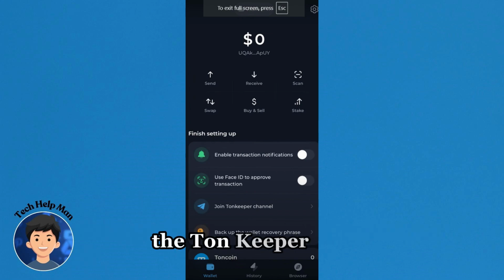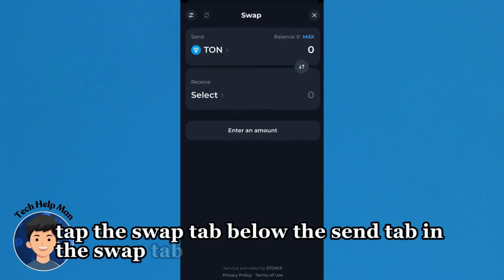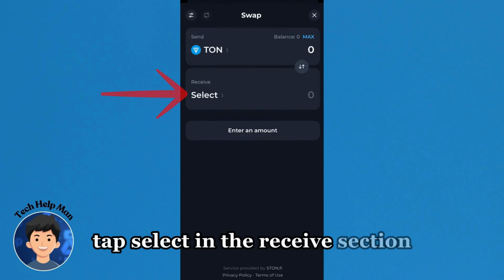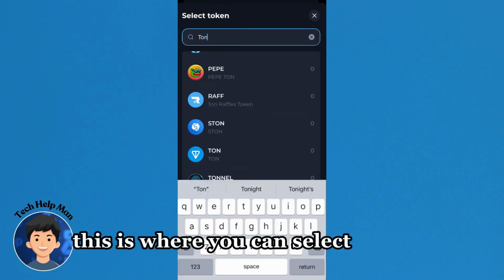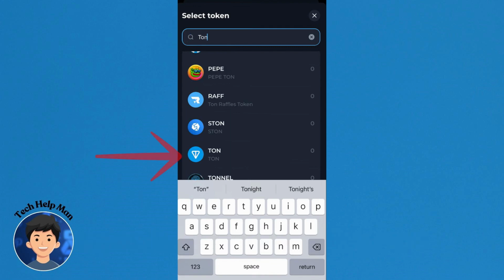In the Tonkeeper app, tap the Swap tab below the Send tab. In the Swap tab, tap Select in the Receive section. This is where you can select a token. Tap on the search bar and type Ton. After you find the Ton token, tap on it.